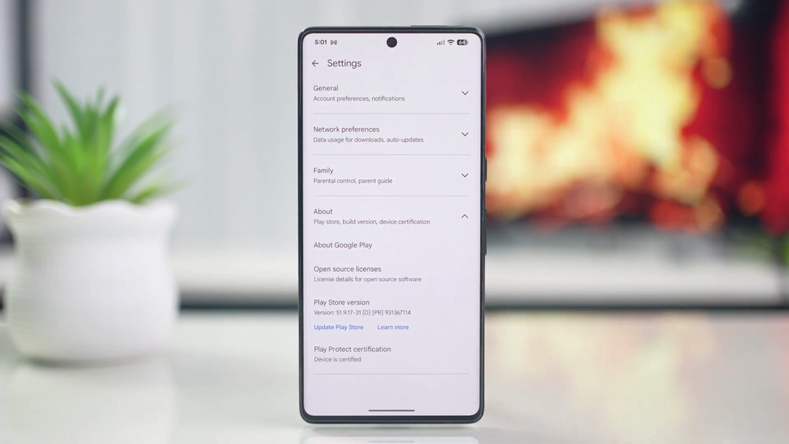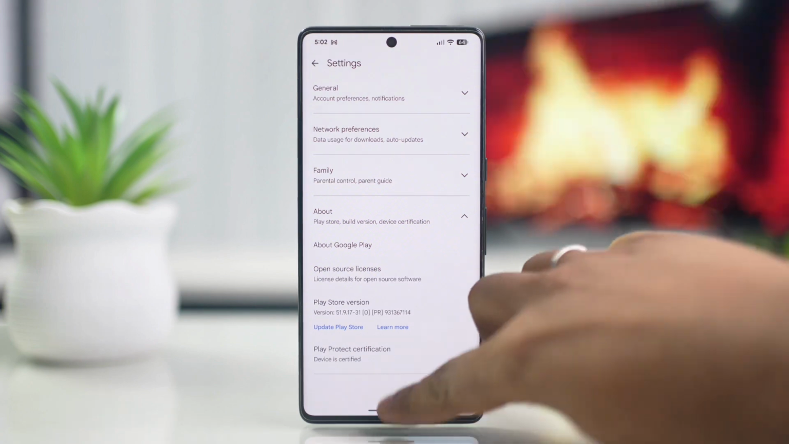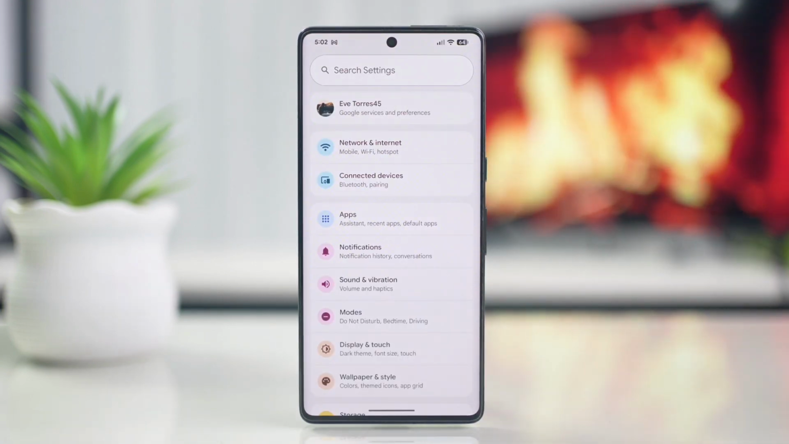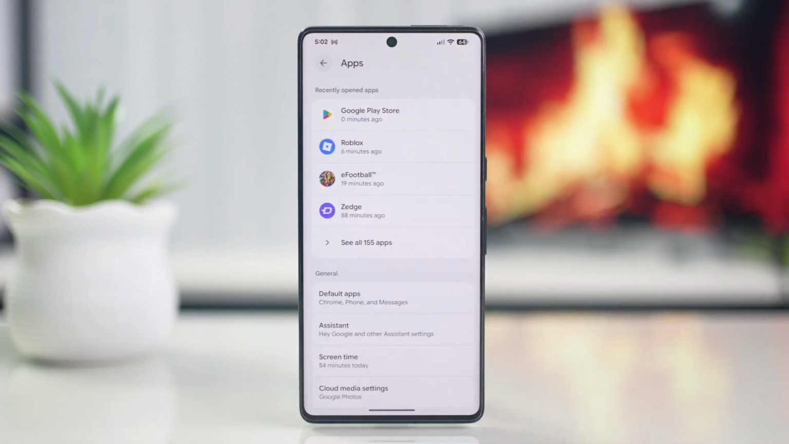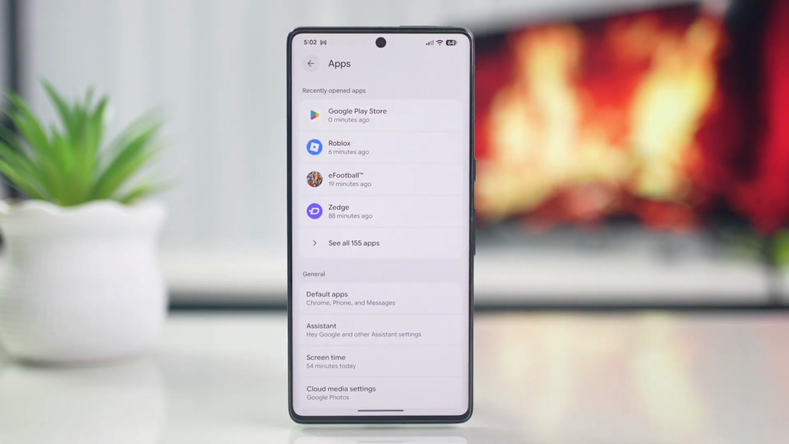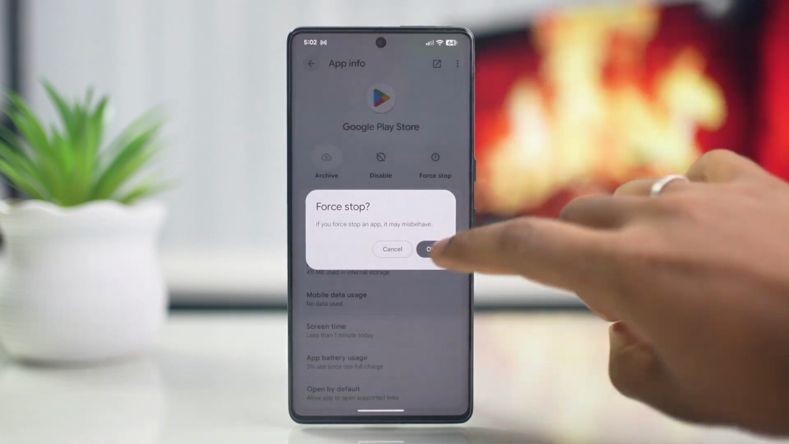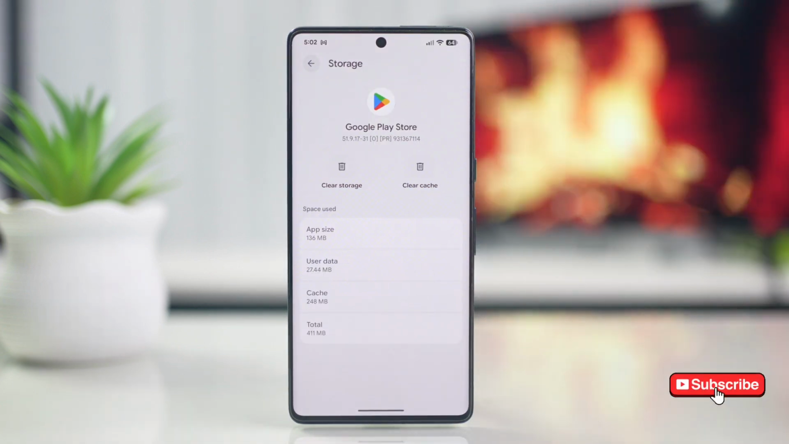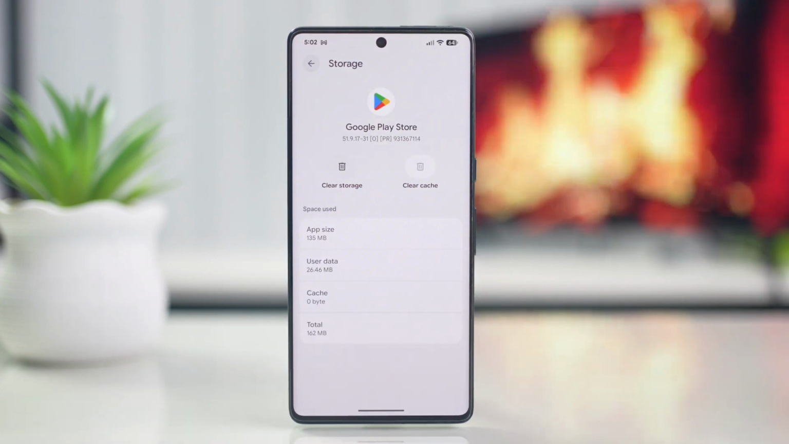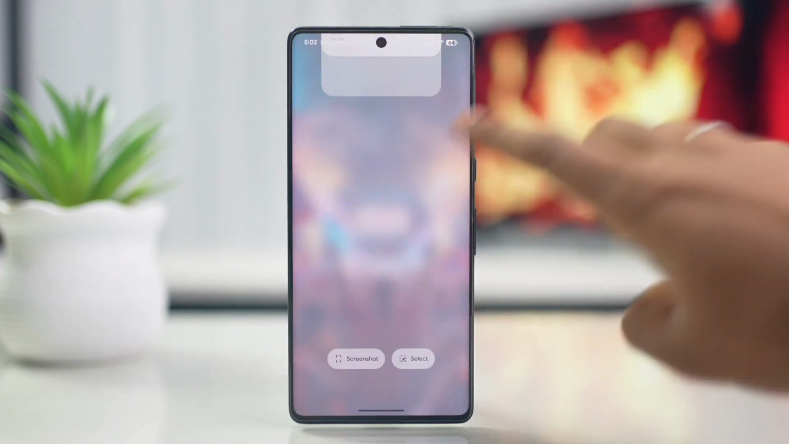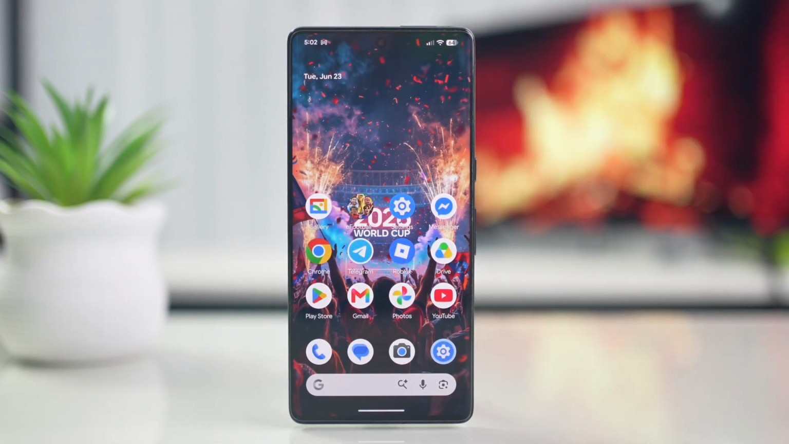Solution 2. Clear Play Store cache. This is the most common fix. Go to Settings on your device and tap Apps. Then tap See All Apps. Find the Google Play Store and tap it. Tap Force Stop. After that, go to Storage and Cache and tap Clear Cache. Do not tap Clear Storage as this deletes local data. This fixes wrong device compatibility messages.